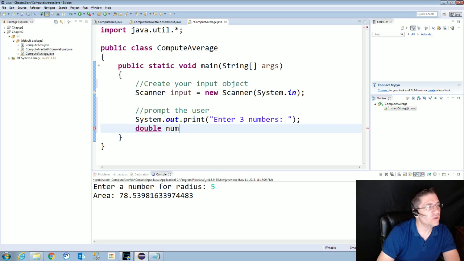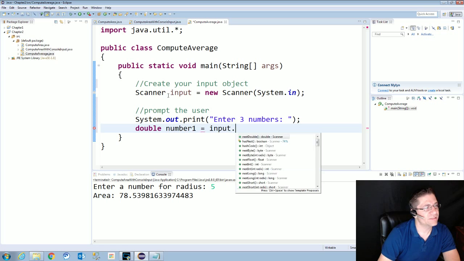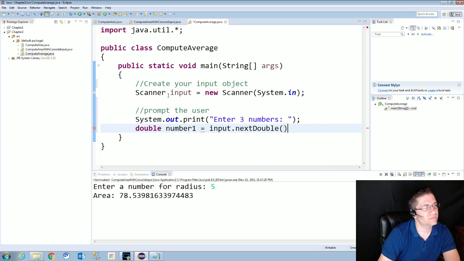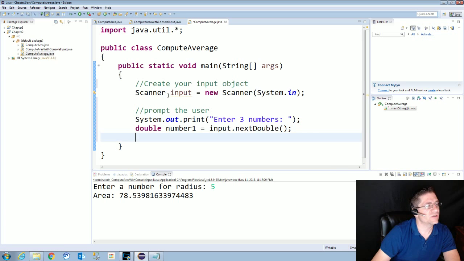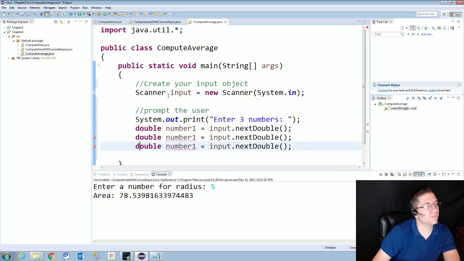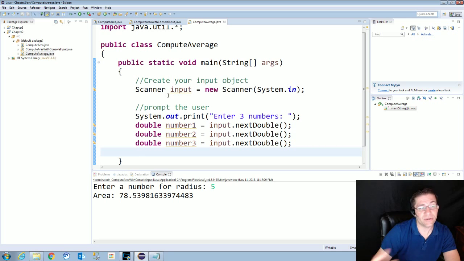Double num1. That's horrible. Number 1 equals, what do we say? input.nextDouble. We're going to actually do this. Copy and paste it. 3, 2. So we should now be able to enter 3 numbers.